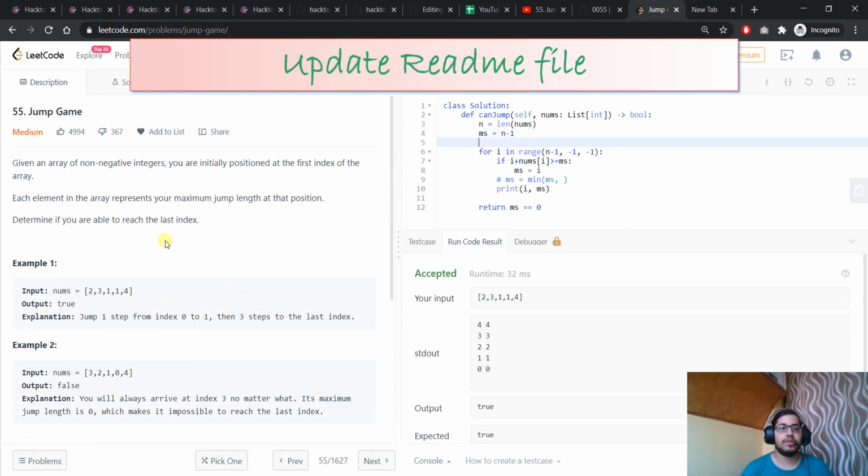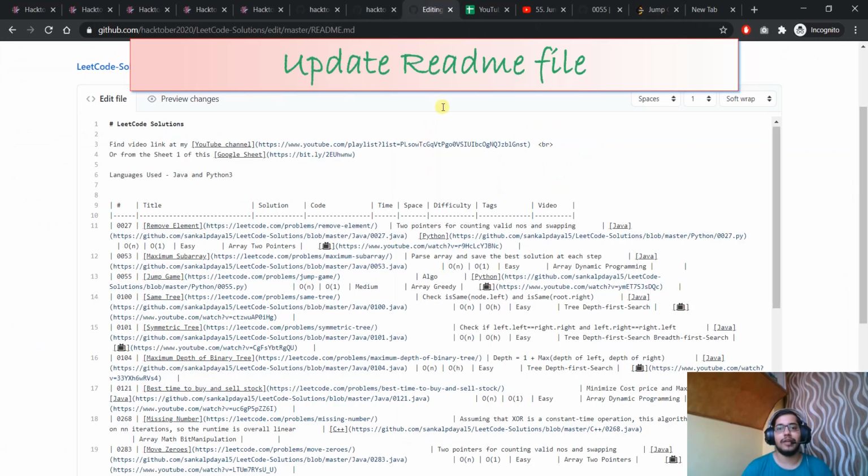So in this question, here we are checking if i plus nums[i] is greater than or equal to ms, and ms is the maximum index from where we can reach. Initially it is n minus 1. So this is the basic algo for this question, and that is what we'll be adding here.